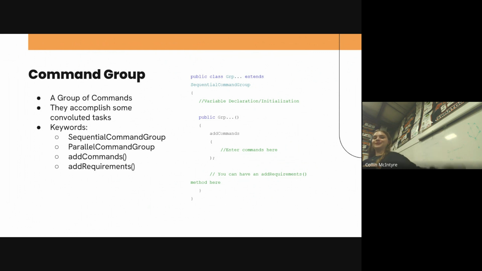Do you have something to say? We should let them guess what they think the different command groups mean.